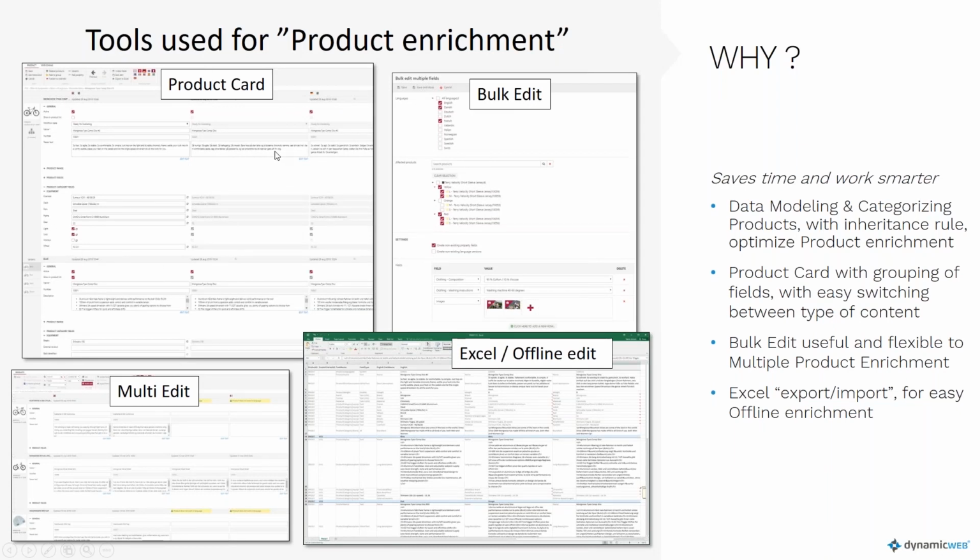Basically, that was the one I just showed you when I added the 21 gears on the bike. There is also the possibility of making bulk edits to products. You can make multi-edit of products. That means you can have a list of products and edit these products in a list. And finally, you can export your product information to an Excel sheet, if you want to make an offline enrichment by using a bureau, or maybe send it out to other people that should make the translation or whatever.